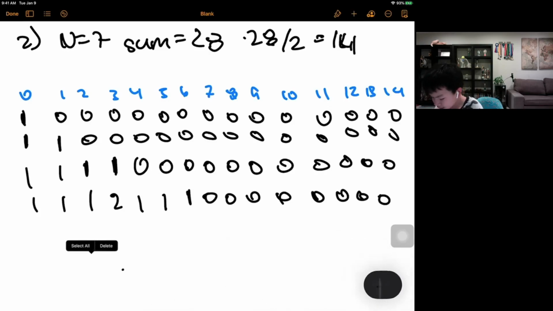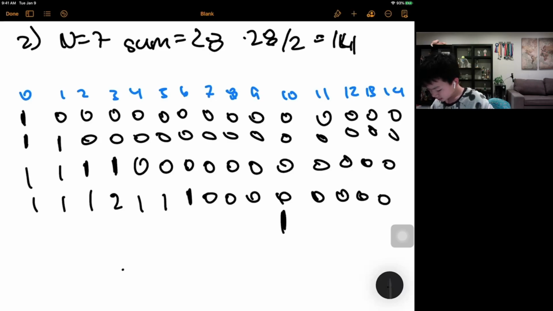So now we're gonna try to do n equals 4. Okay, you know that 6 is possible, so you can add 1 over here. So is 5. So is 4. So is 3.